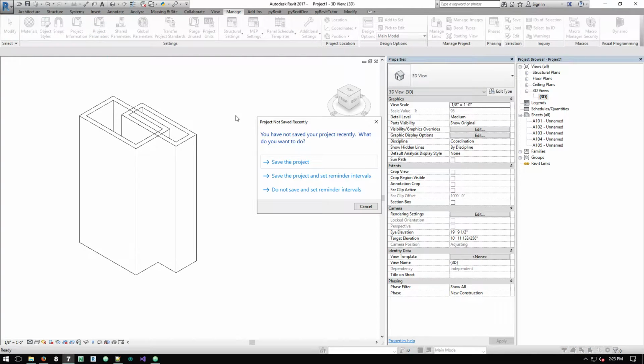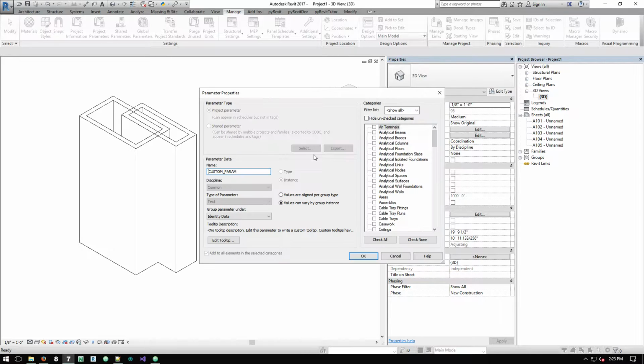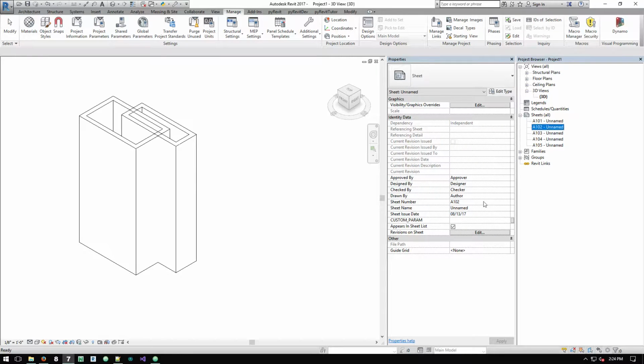I have also defined a shared parameter, actually a project parameter. It's not a shared parameter. I'm calling it a custom parameter that is defined for sheets only, and it's of type text, and it belongs to all the sheet objects in this document. So all of them have this custom parameter that I've defined for this model only.